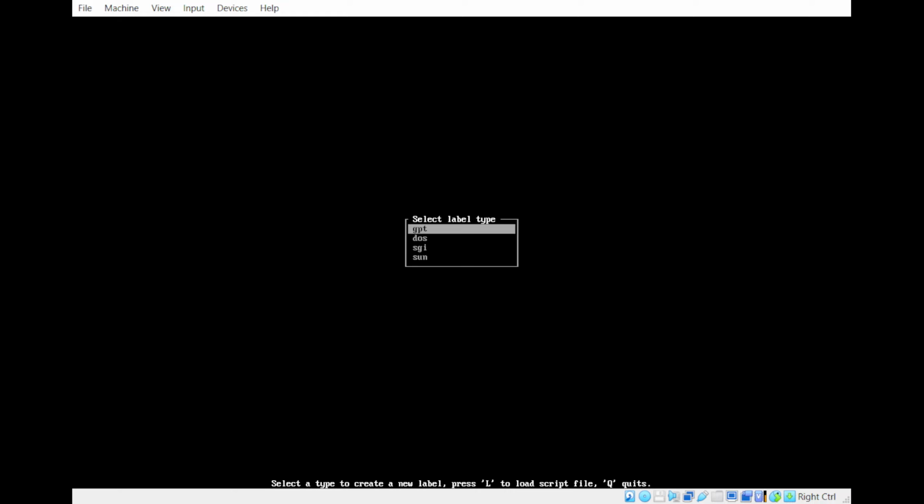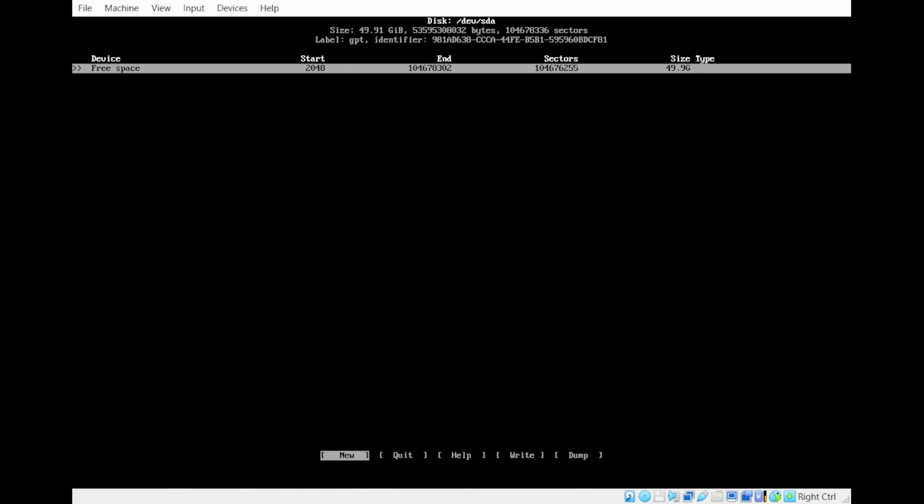Okay, GPT, cfdisk. Alright, we're going to design the brain, we're going to lay out the brain of the computer. That's the hard drive. We initialize it as GPT. Okay, we'll go new.